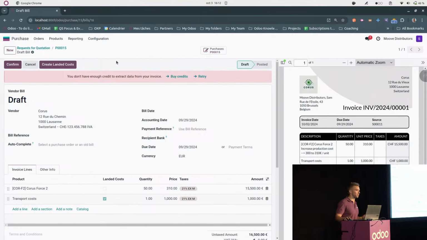Actually, I already received the vendor bill from Chorus, which is my supplier here. And you see 310 euros per unit has been applied, and also the transport costs. You see a small box here that has been ticked. Actually, this is the landed cost that will impact the valuation of my product thanks to this feature. As I told you, I will not go into too many details for this landed cost feature.